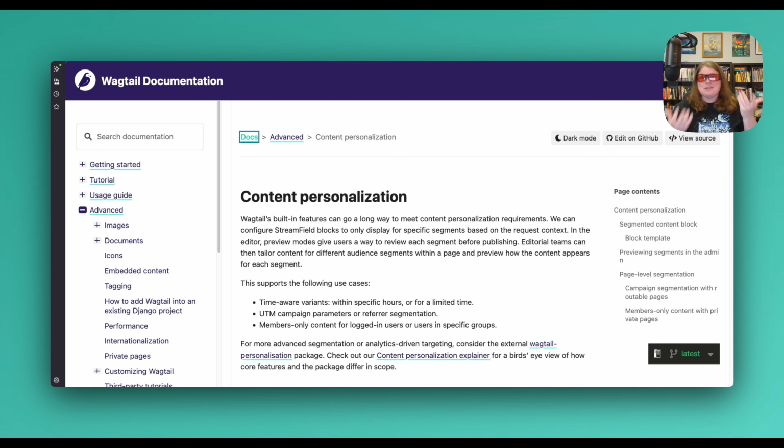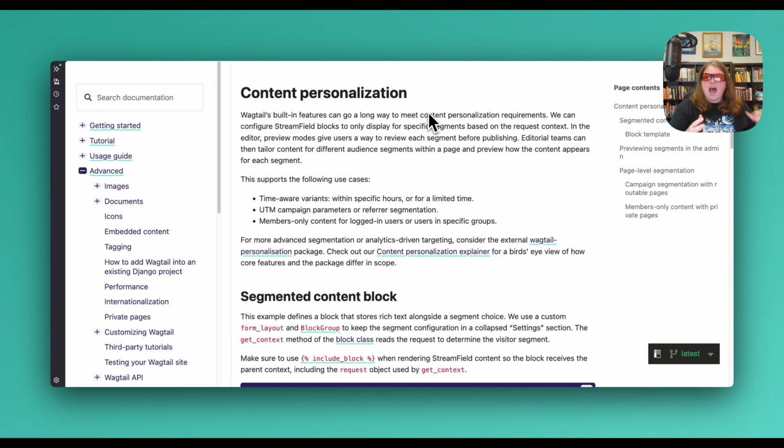There are quite a few things in Wagtail that support these features. It's just that nobody knows about them or knows how to use them. So we decided to put together an official guide for these different features that you can use for content personalization. Things like time-aware variants, doing segmented content, members-only content, and things like that. So it's a short but very powerful guide. If you're a developer and you want to offer these features to your content people or to your clients, you definitely should go check this out.